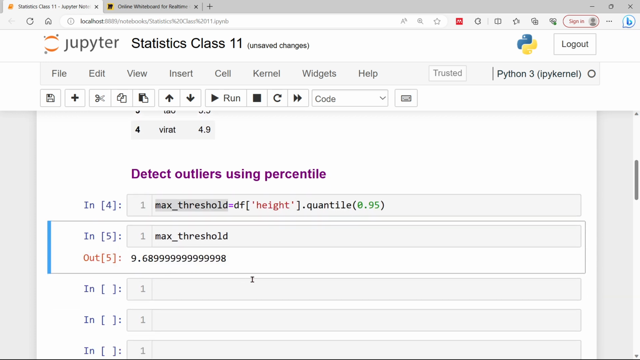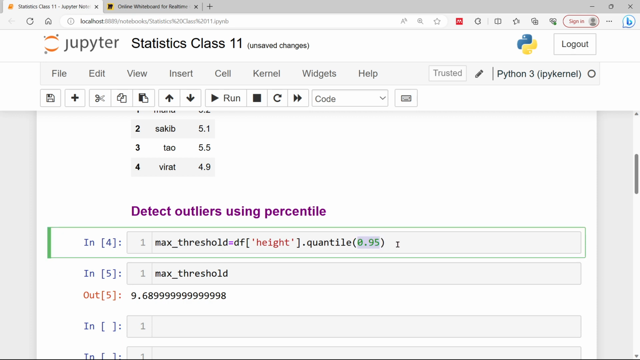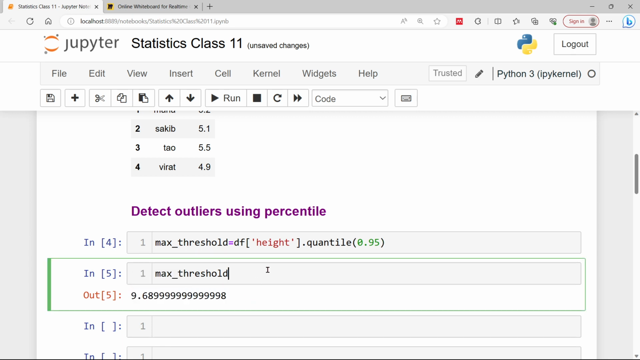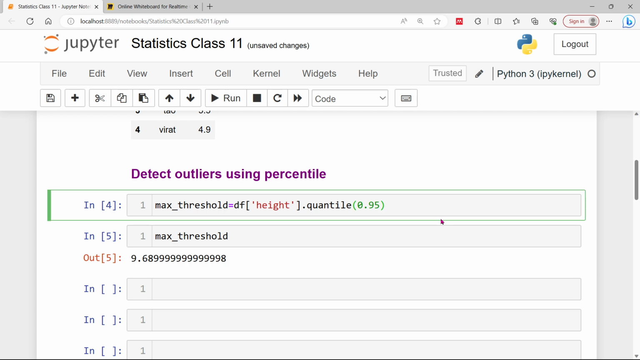What does it mean? It means 95% of the data set is lying below 9.68 something, right? This is the threshold value. So the data set above this 95% will be outlier. In my condition, this is my threshold value. This is my boundary value, right?